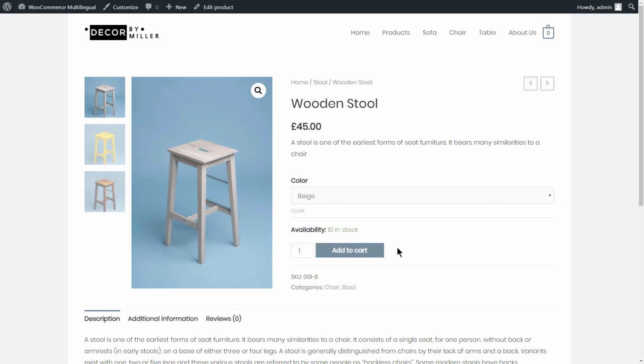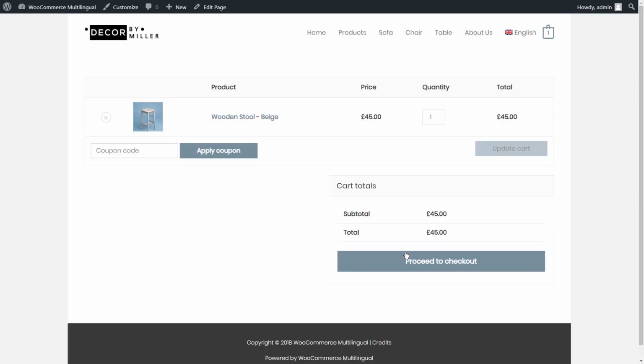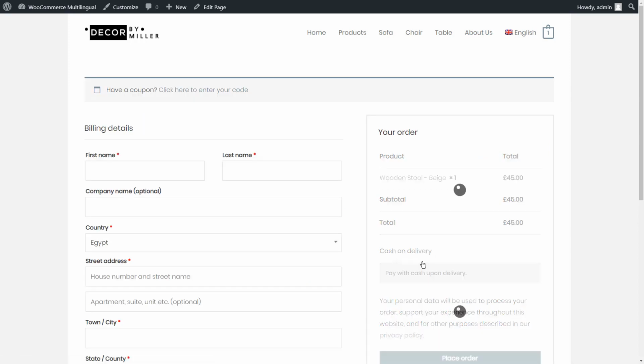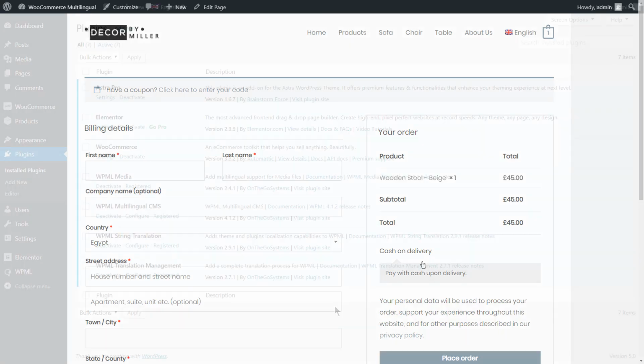Let's go ahead and add this item to our cart. On the cart page, you can see all the items that you have added to your shopping cart. Here is how our checkout page looks. Your customer will fill in the billing details on the left, and on the right we have the order summary. Now let's jump to the WordPress admin area and translate our WooCommerce site.